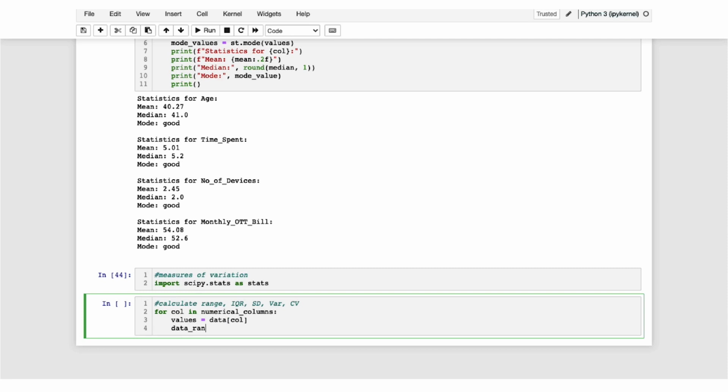First of all we need the range. We will call the NumPy library, and from there we will use the ptp function, because it is basically peak to peak. Range is what? Range is maximum minus minimum, right? So it will calculate the range of values in that particular column. So we write np.ptp of values, the function from the NumPy library.